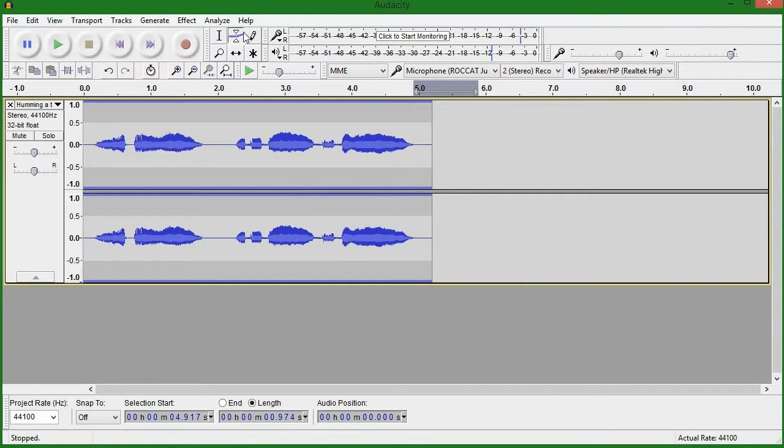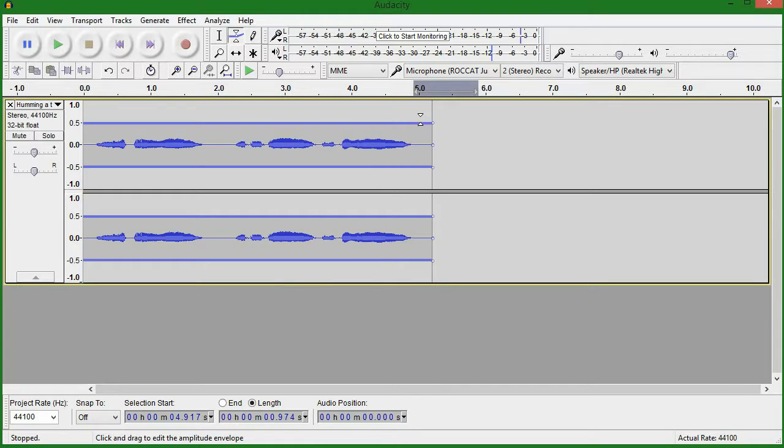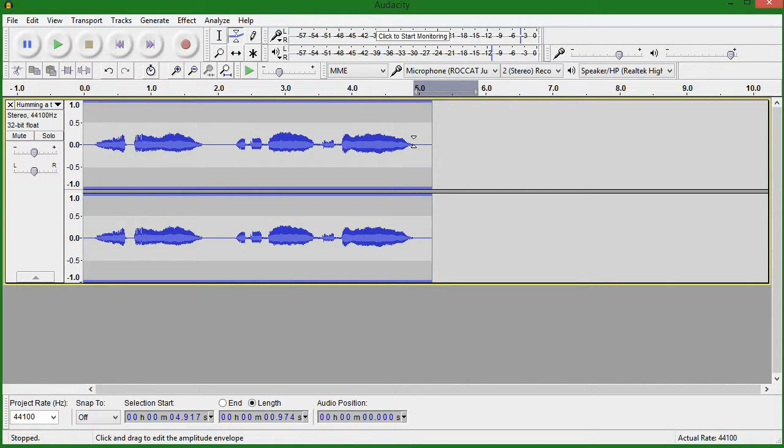Another thing that I like to do is use this little tool here, the envelope tool. And what you can do with that one, oh dear, didn't want to do that, is you can actually create some sound channels, I guess is the best way to describe it. Let's move this one along. So this is one channel I use with my videos.